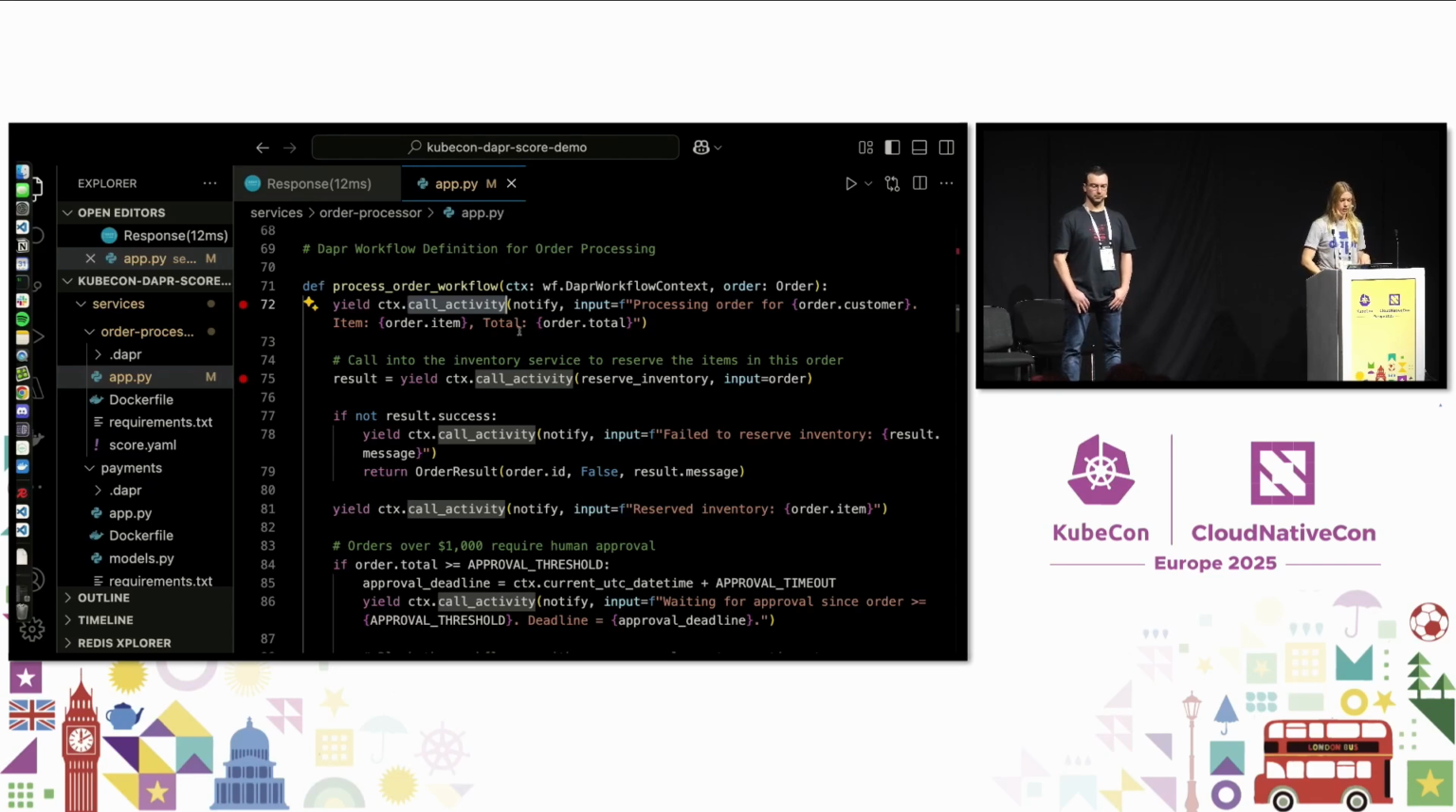So let's take a look at two things. I want you to look at two things. The first one is the notify activity. That's what's publishing the messages you saw on the UI.